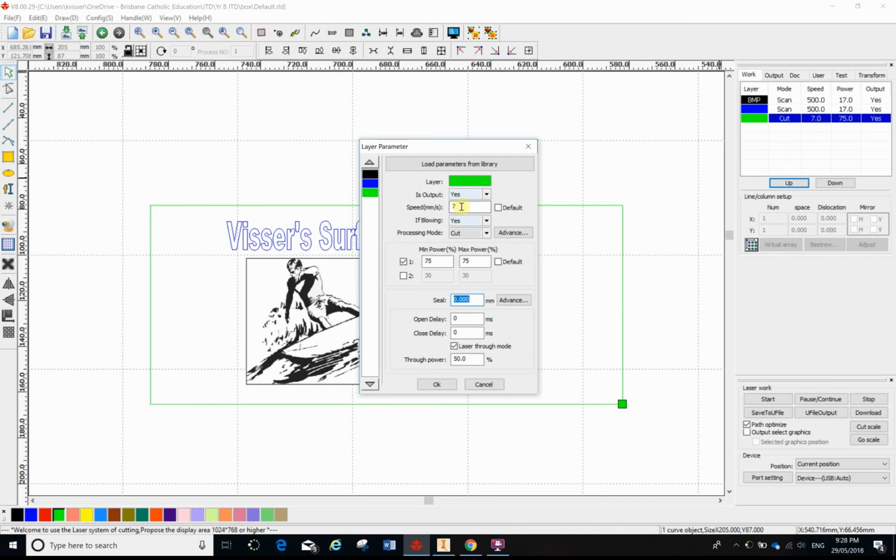The settings I'm using here for speed and power are the settings for the smaller laser up in MYI. So depending on what laser you're using, you just need to consult the chart that's on the wall next to the laser, and the settings there will help you out in regards to the machine you're using.